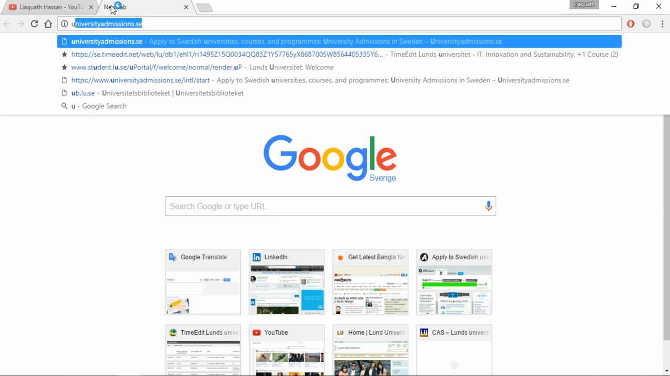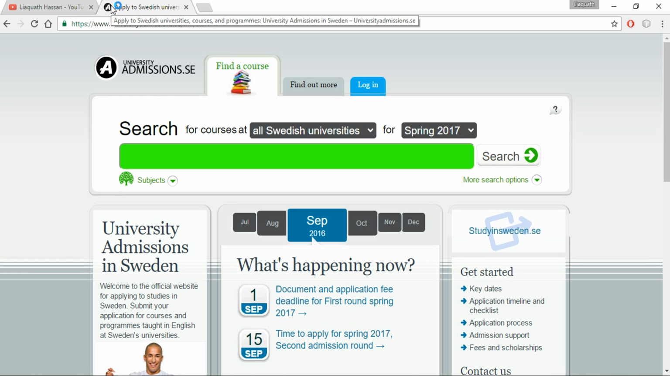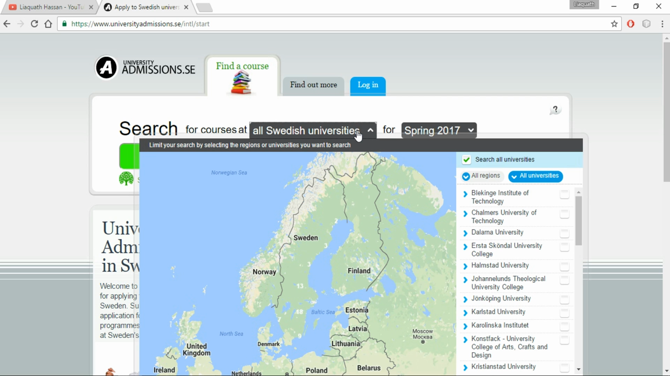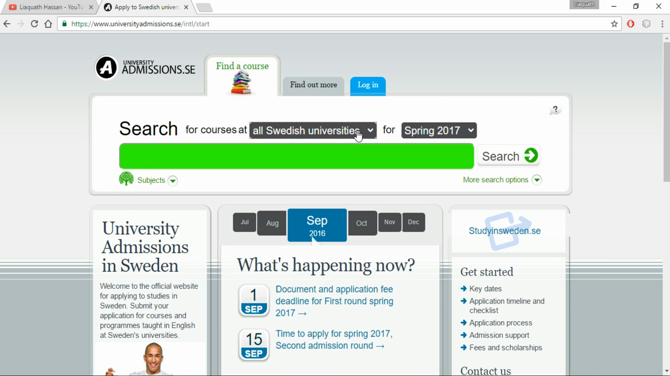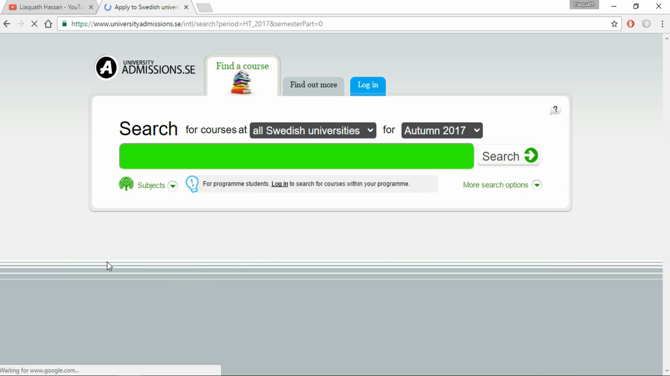We will go to universityadmissions.se. First thing first, we need to create an account. I have a video on how to create accounts, so I'm not going into it. On this page, we can see that we have a tab, find a course. We will start from there. As you can see, all Swedish universities is selected here. You can change it if you have any specific university to find. There is also spring 2017 because it's the next semester, but we can choose autumn 2017. And then you can search.